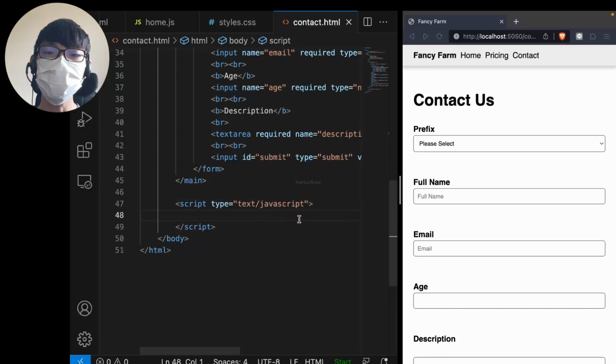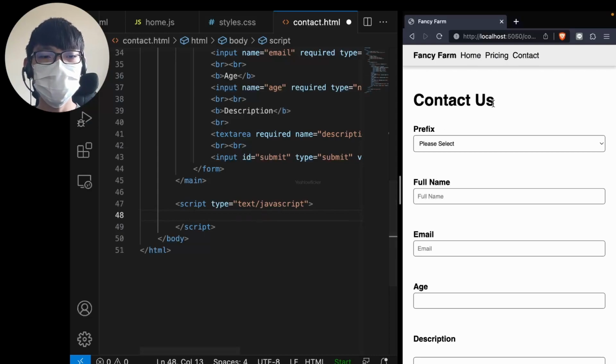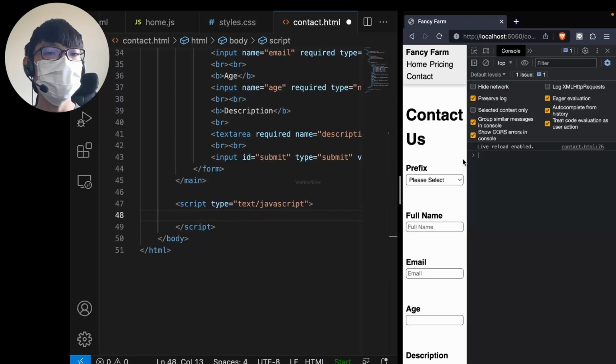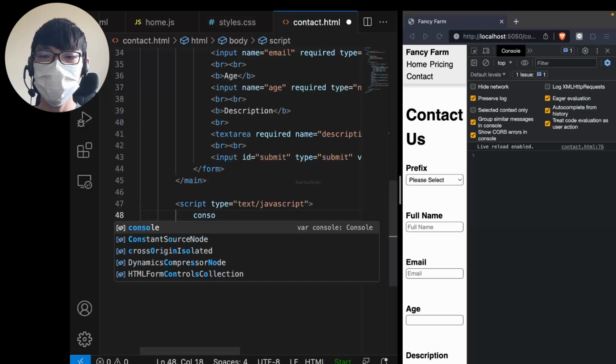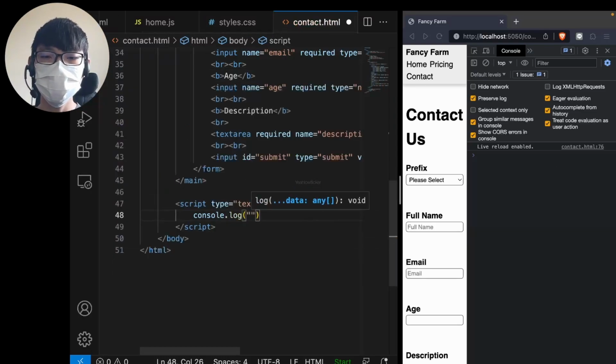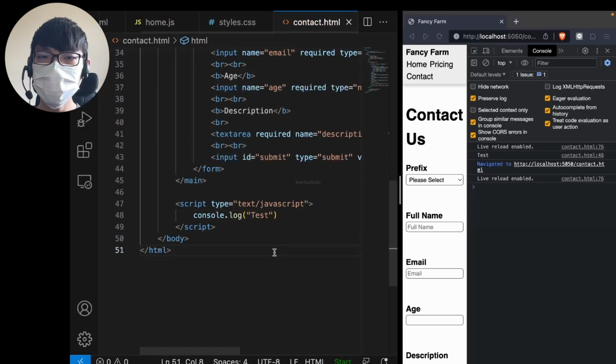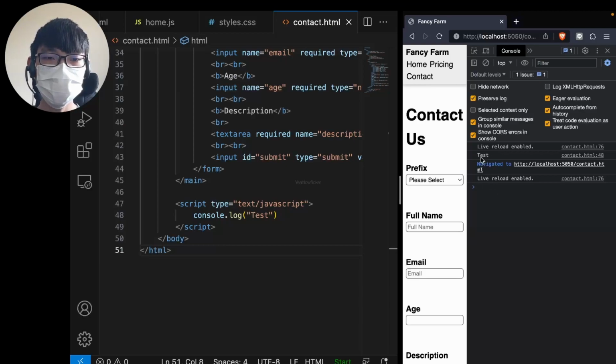The very first thing we need to learn about JavaScript is to use console.log. Console.log will print messages to the console tab of the web browser. We can open it by using F12 if you're using Google Chrome. Let's try to write console.log test. And we can see a test has been printed to the console.